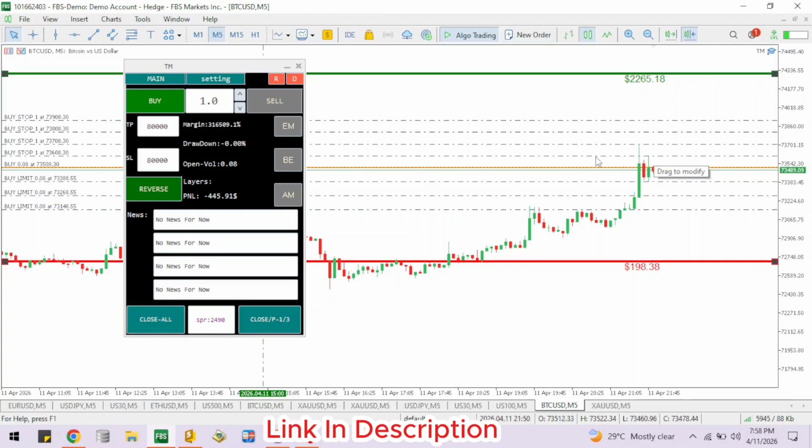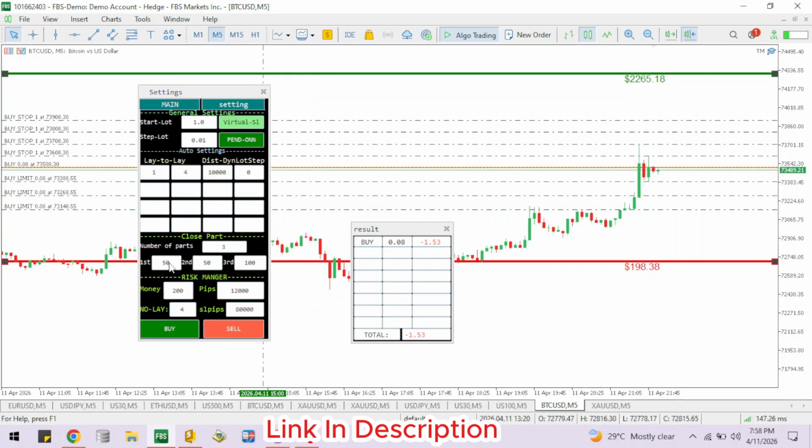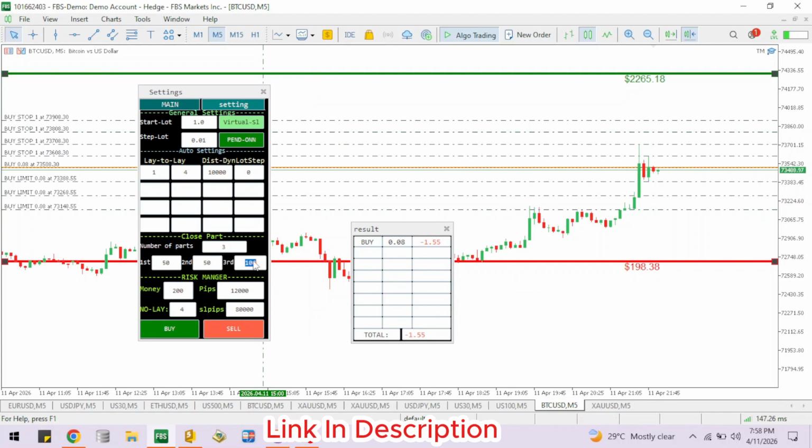Next, we're going to be talking about the close partials. This allows you to close partials up to 3 times, depending on the partials you specify. So you can go to the settings and change the percent for the first partial, the second partial, and the third partial. And once you have a trade open, like for example, here we have 50% first partial, 50% second partial, and 100% third partial, which means it's going to close 50% the first time, 50% the second time, and 100% the third time.